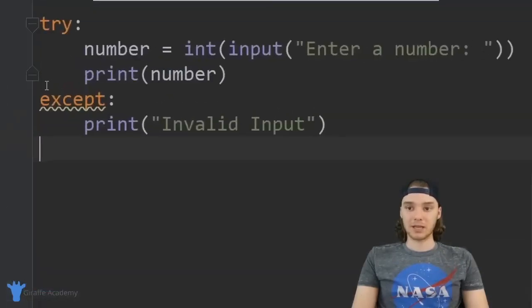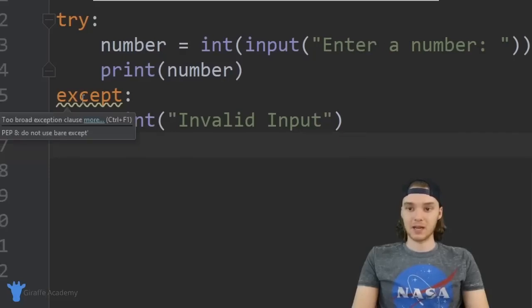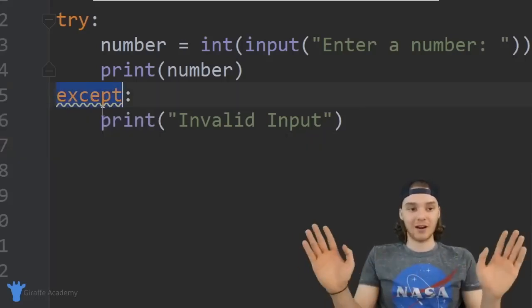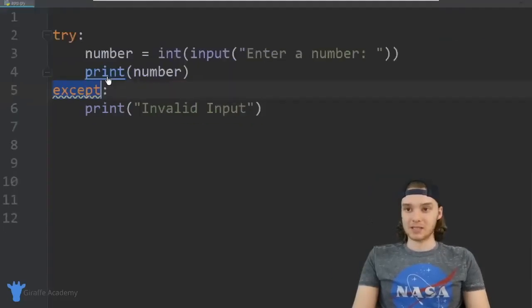But here's the thing, you'll notice that this little guy down here is getting highlighted. And let's just see what it has to say. It's basically saying too broad exception clause. And this is a message that we're getting because when I just say except, this will catch any error under the sun. So anything that can go wrong in my program, for the most part, this is going to accept it. So let me give you guys an example.